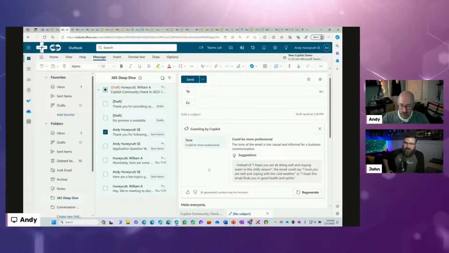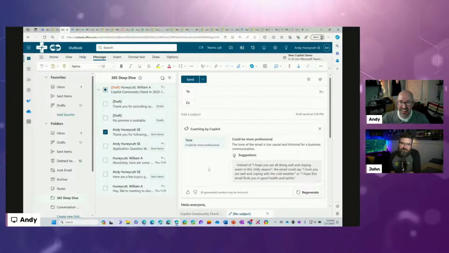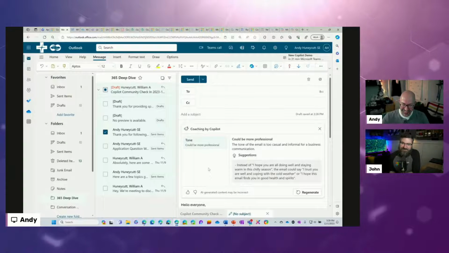You're going to create a robot war, having Copilot critique Copilot. You're going to create Terminator right now.